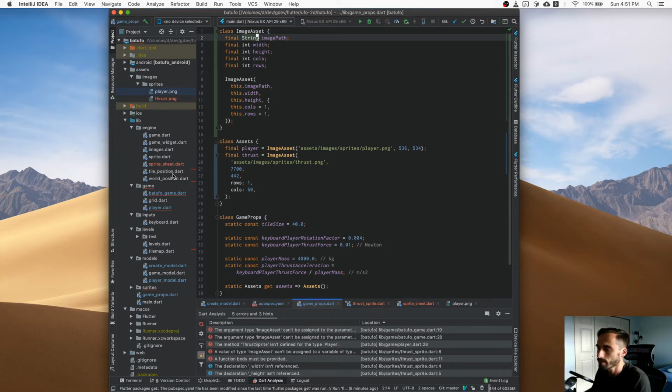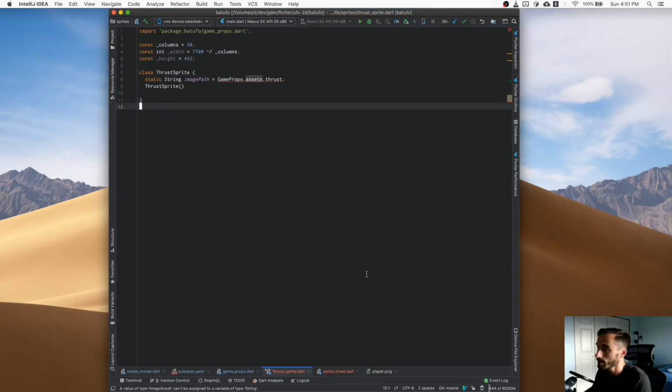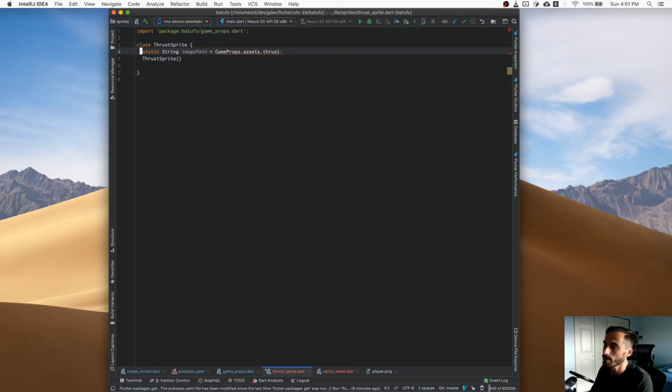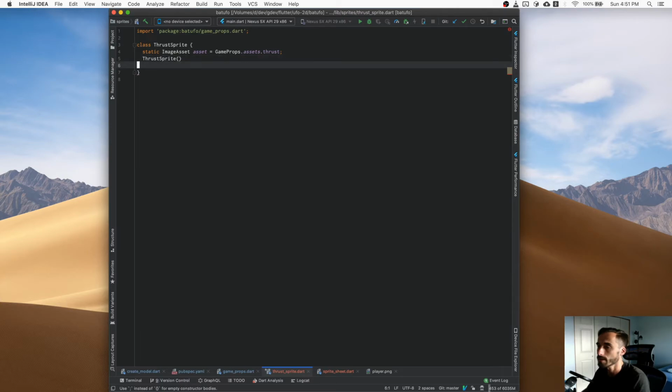So let's go back to our thrust sprite. So we got that all right. So then basically, the image asset, it's a thrust, and so now we can easily create the sprite sheet from that.